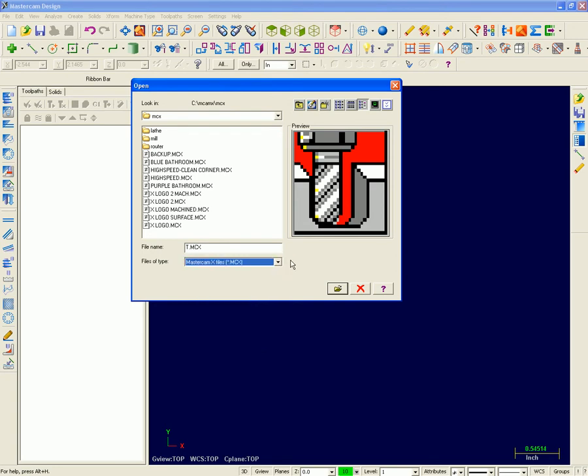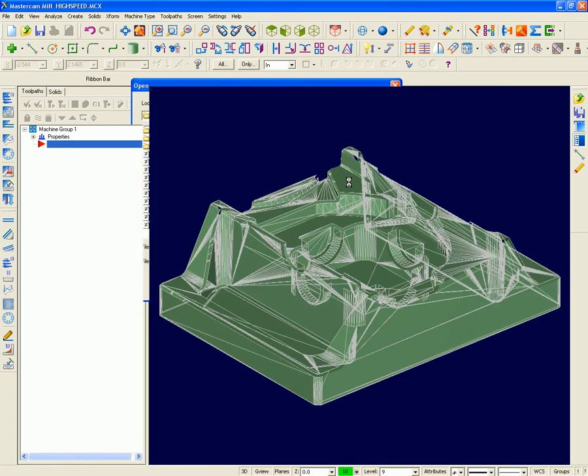So basically, files are opened or saved in Mastercam X. And of course, the formats for opening and saving will depend upon your licensed translators. So now I'll go ahead and open up my sample part.